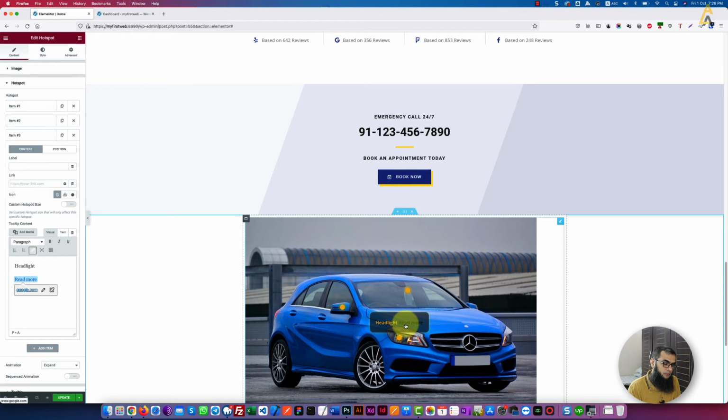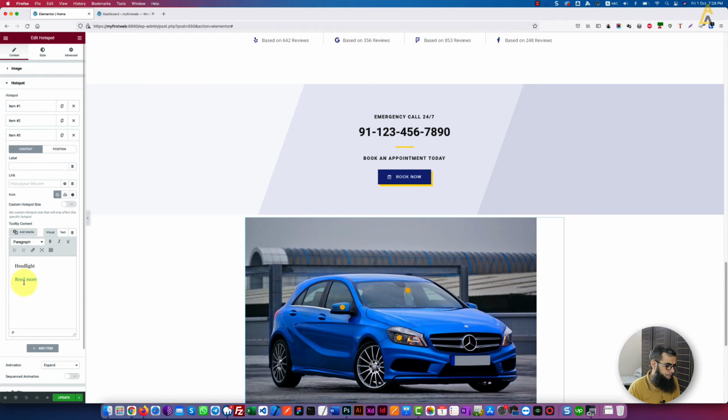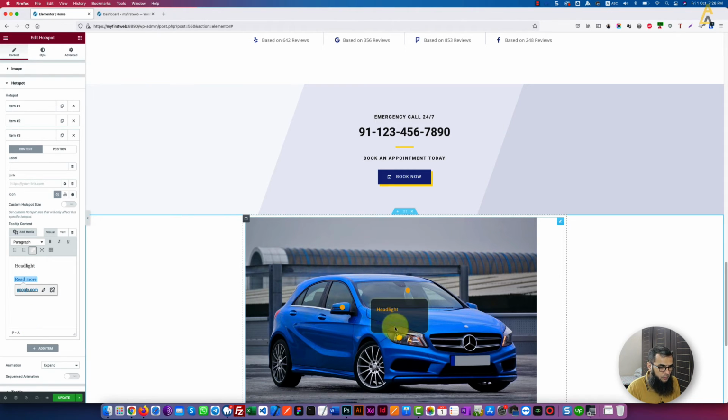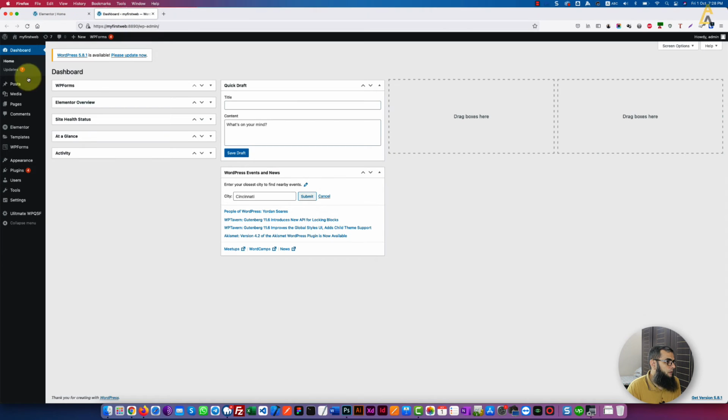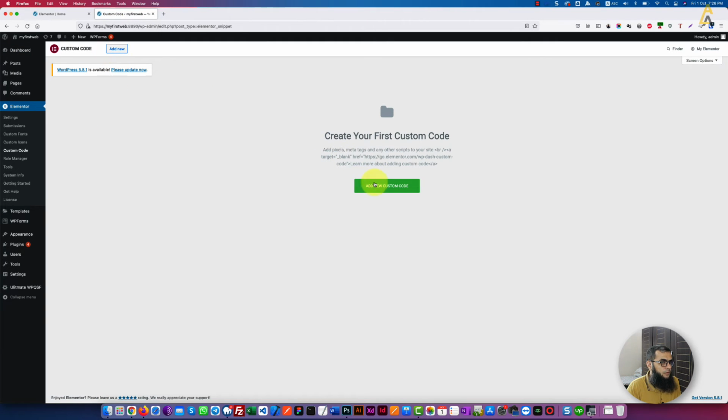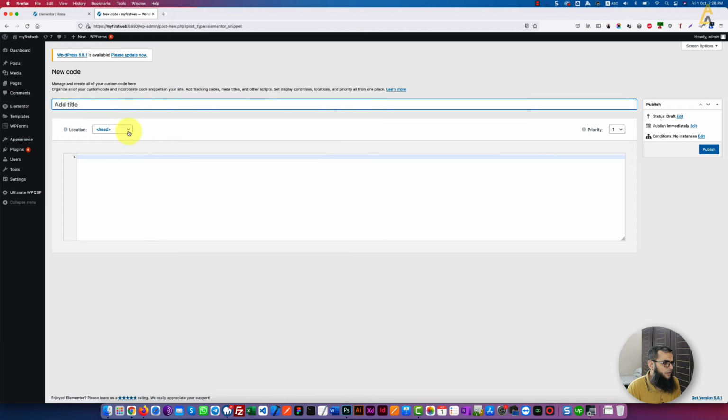To add the styling to this link, we are going to add a little bit of CSS. I will put that CSS in the description also. I think we need to add the spacing again because it is coming in front of it. I think it will be fine. Now to do this we are going to Elementor and the custom code section, add new. It is a new functionality in Elementor.